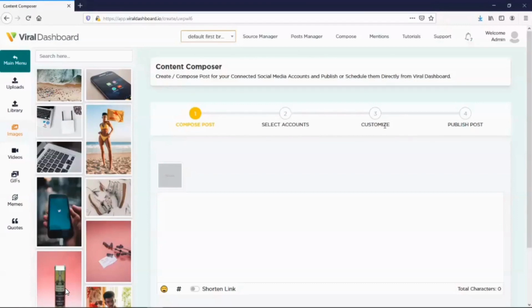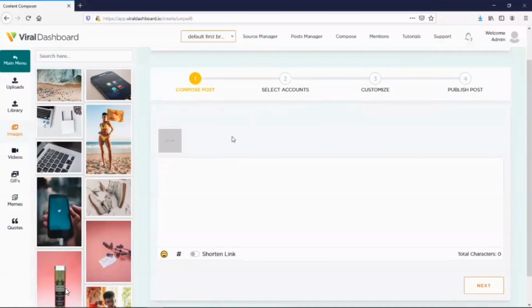In Compose Post, basically you are going to create your content here. Okay, so give me 1 second because, okay, right here, you're going to create your content here. Anything you want, you will type it here.